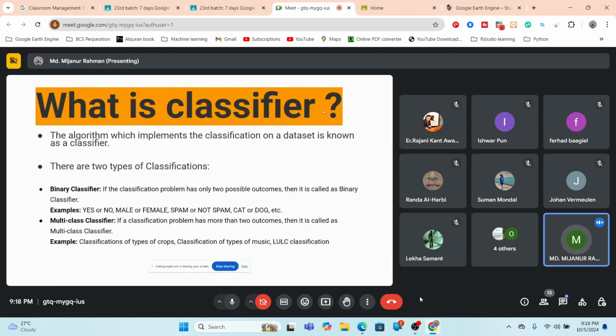And for a multi-class classifier, we have more than two outcomes, such as land use and land cover. Suppose at the same time you want to classify water body, built-up, vegetation or crop plant. Or crop types, so different types of crop like rice, sugar cane, jute, or classification of types of music. When you get more than two possible outcomes, it's called a multi-class classifier.